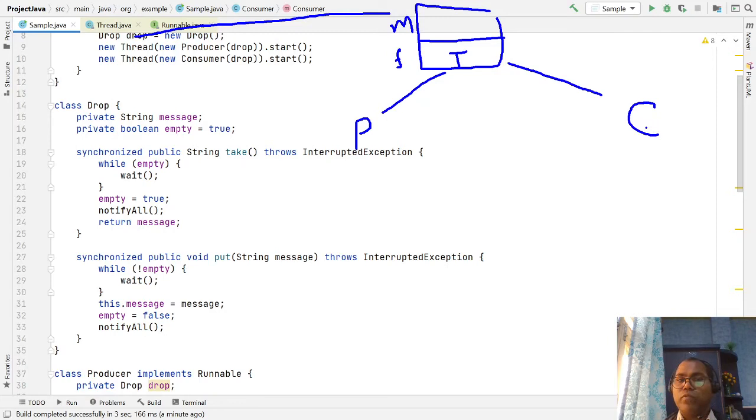Let's say the consumer gets the first chance. The consumer is going to try to take a message. Here you have the flag set to true, initially true. True means you have to wait. You have to wait until you get a notification.